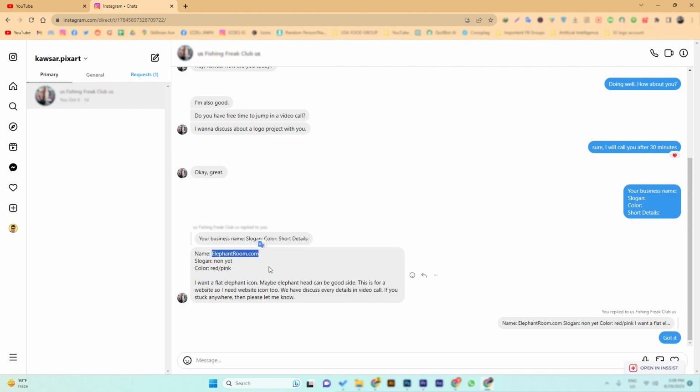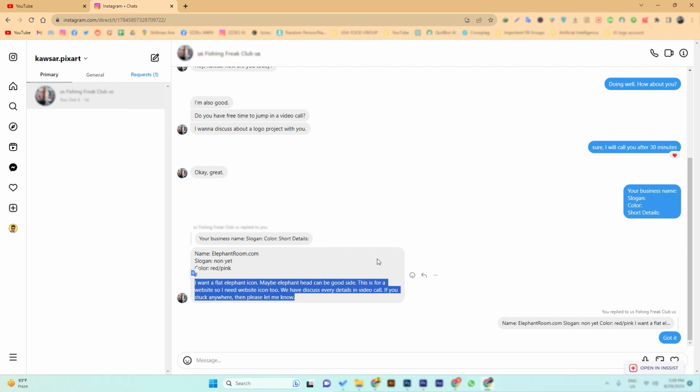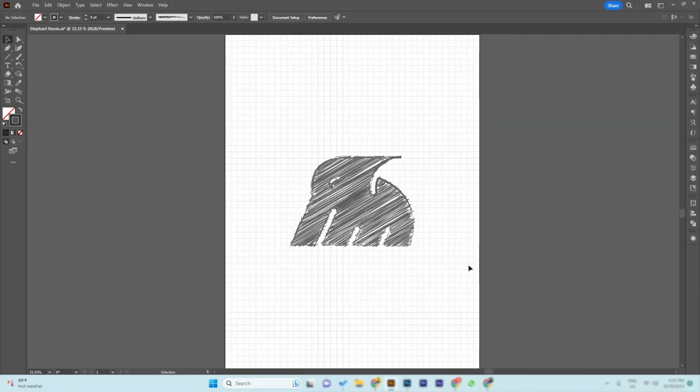Today I will show you the logo design process of Elephant Room. I got this project from my Instagram. This client knocked me for a short meeting before handing over the project. We discussed the design process and shared our ideas with each other. This process helped me to get the perfect logo for his company. So let's dive into the world of creativity.